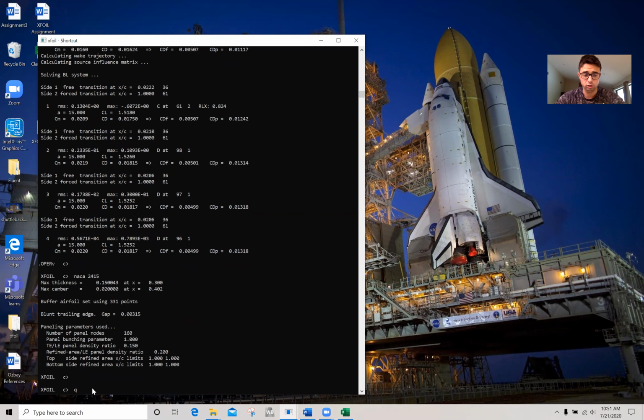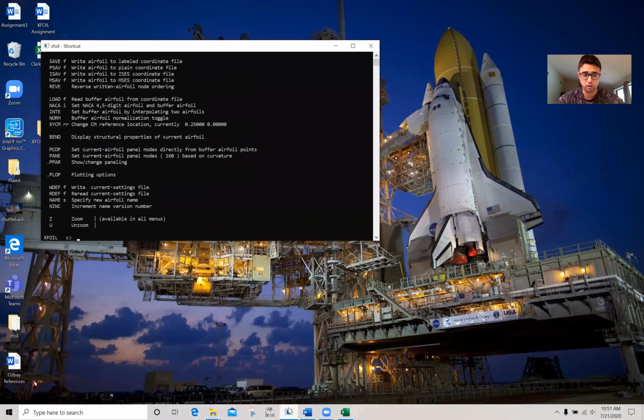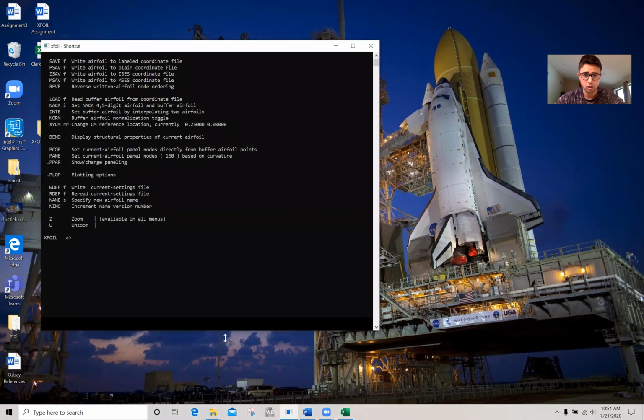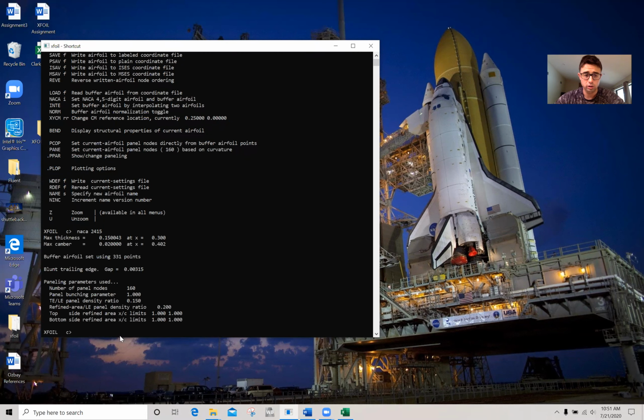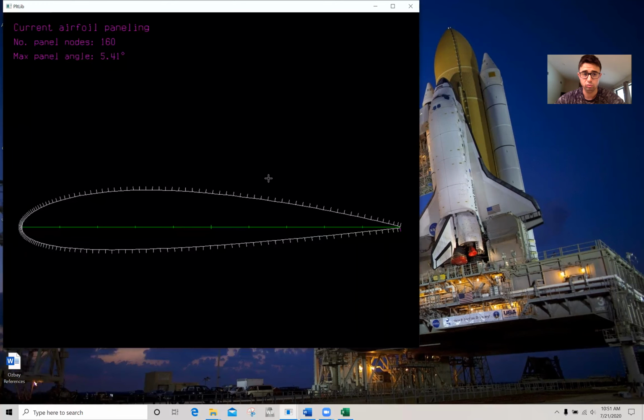Actually, let me quit this really quick and reopen it just so we can see it a little bit more clearer there. Let me see if I'm sharing the correct screen. Okay, yes, I am. All right, so what we're going to do is we're going to do NACA 2415. It'll load it. If we want to see what it looks like, we can type in PPAR, and this is what our airfoil is going to look like.